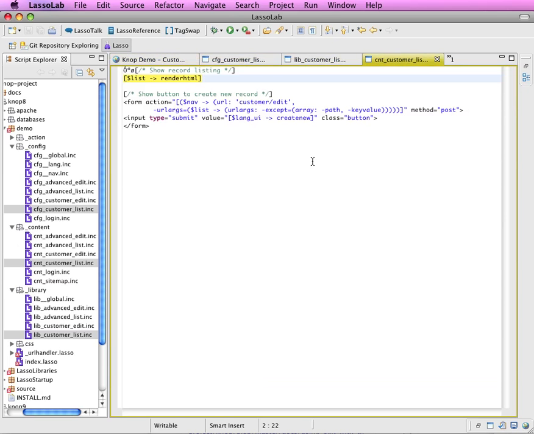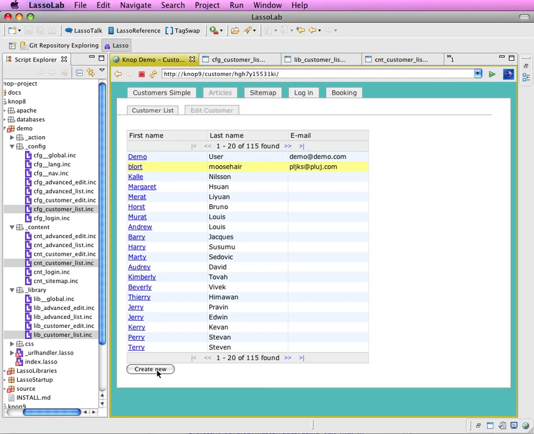Wow, how does that work? Well, that's why you use a framework. Saves you a lot of repetitive coding. This one little snippet down here is to show the new button when you are going to create a new record. I'm just touching on all the stuff that Knop can do to make your life easier.